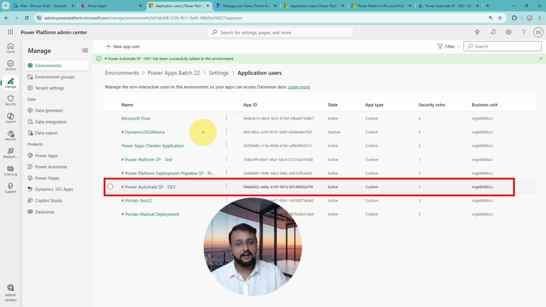Alright, so this is how you need to add your service principal to your environment level, and you need to grant the system administrator role to it. Perfect, looks all good to me so far.